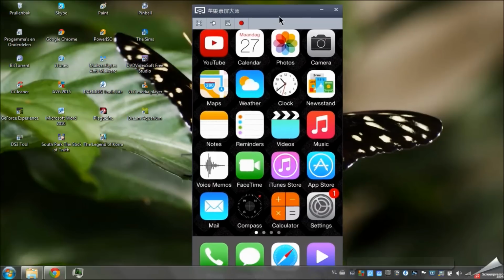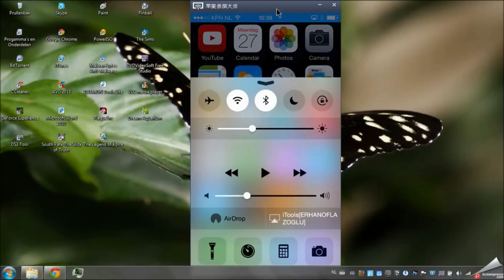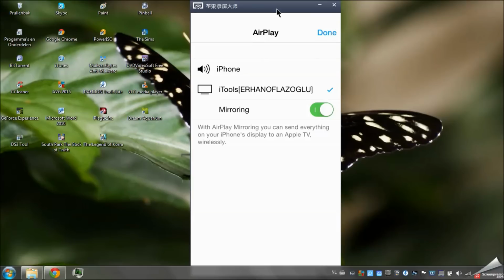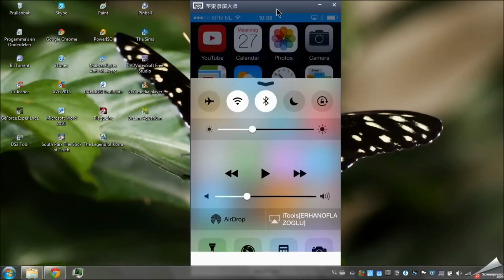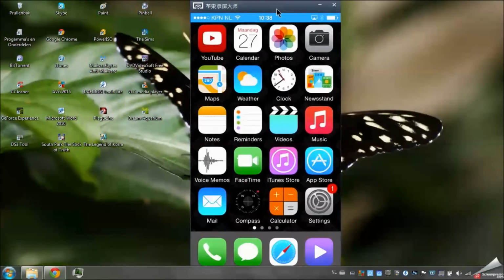Okay, once we switch to our iPhone, just, you know, unlock it, and then you'll see AirPlay show up right here on this white flashing area. Click that, click on iTools, and then you will see mirroring. And you turn that on, and then you'll have your iPhone screen on your laptop screen.